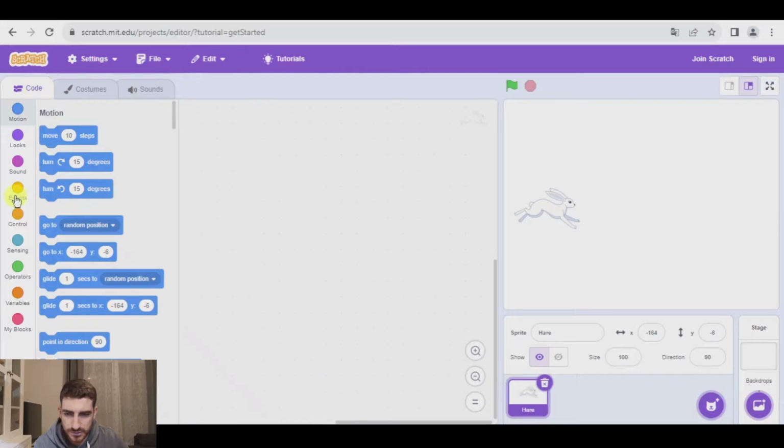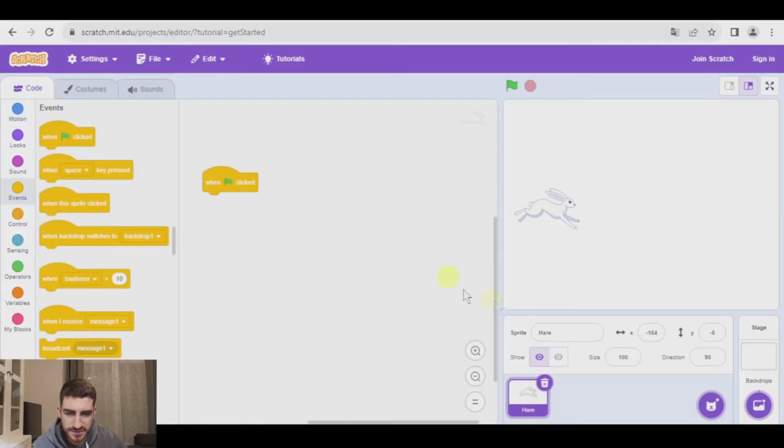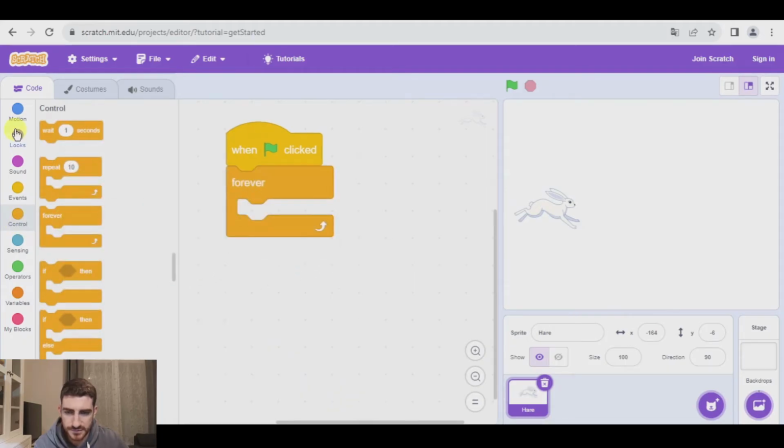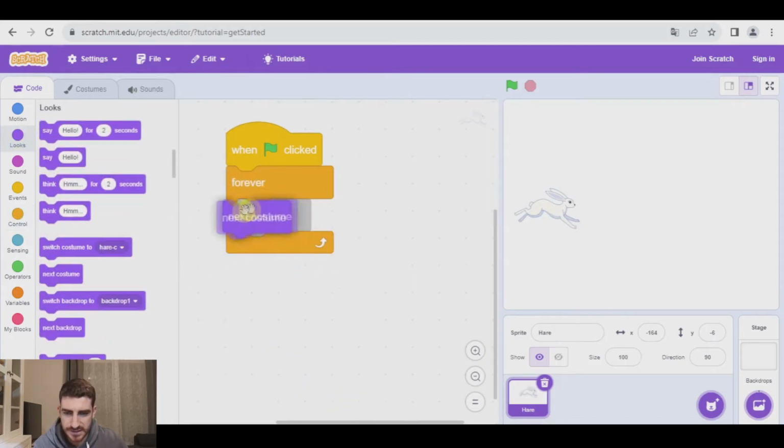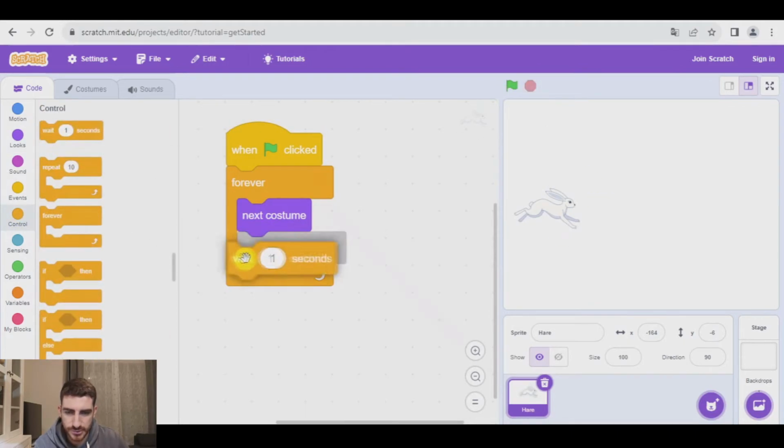And now in the code, to create the running effect, I'm gonna use this when green flag clicked, forever. Next costume. If you click on the green flag, it will be running too fast. So in control, we're gonna add a wait block, 0.1 seconds. Okay, and that's way better.